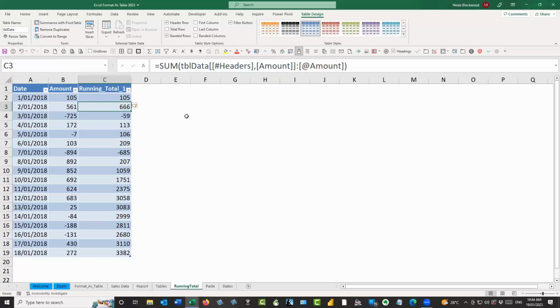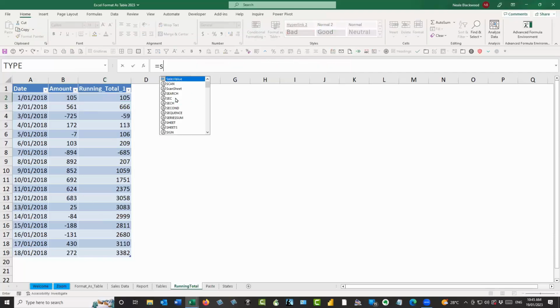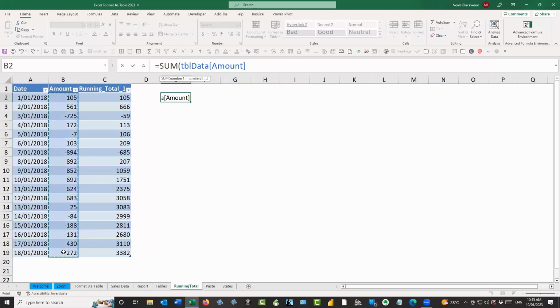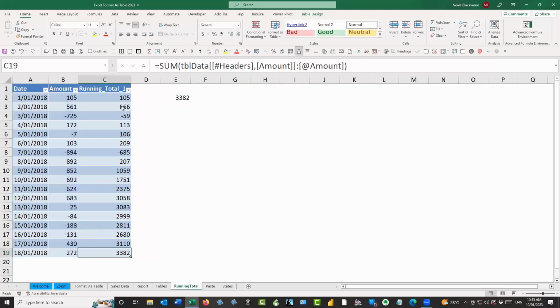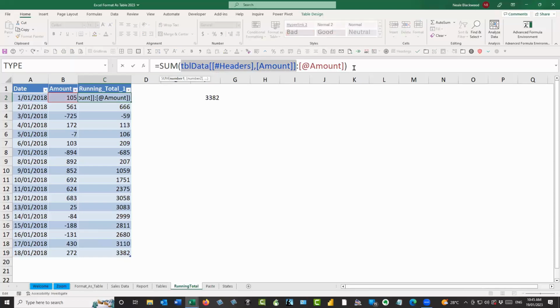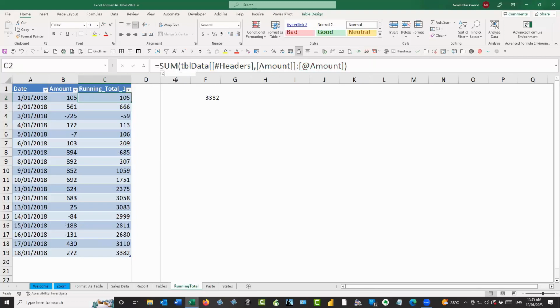So there we go. And if I add this up, I'll just add this up on the side here. Oh, my keyboard is going a bit slow. There we go. If I add that up, 3382, we can see that that's working. So the reason that works is because the header in a sum function, the sum function ignores the text. So text is treated as a 0 and it just adds up from the amount heading all the way down to the current row. So that's one way to do it. There is another way to do it.